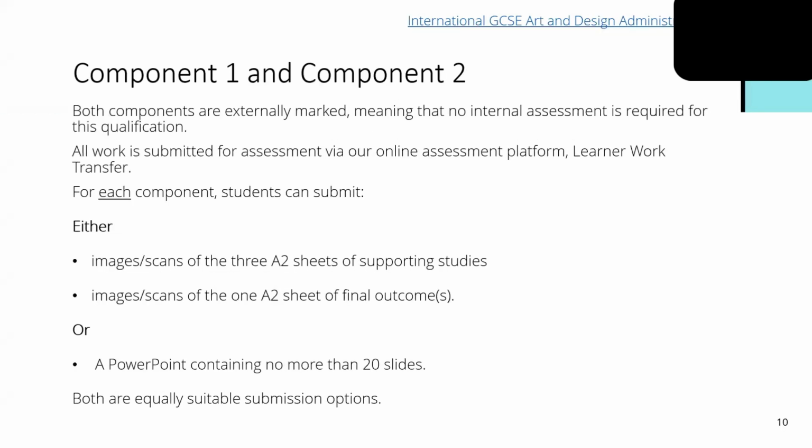For this qualification, both components are externally marked, meaning that no internal assessment is required. Work for all candidates must be submitted for assessment. All work is submitted for assessment via our online assessment platform, Learner Work Transfer, which is accessible via Edexcel online.